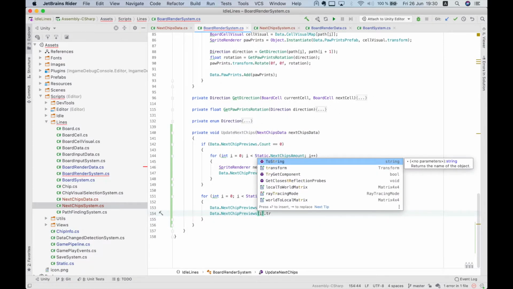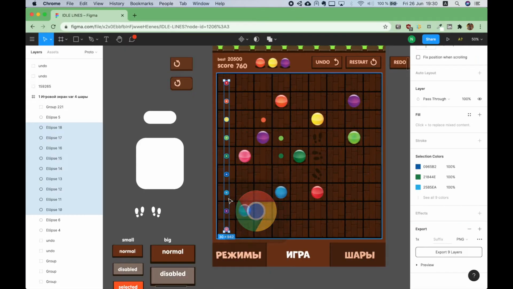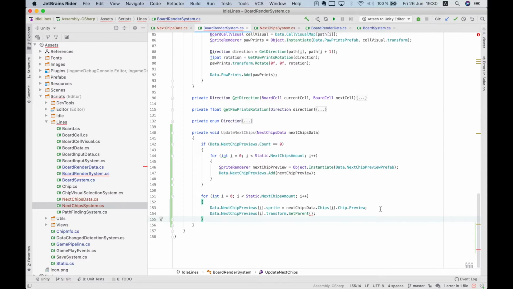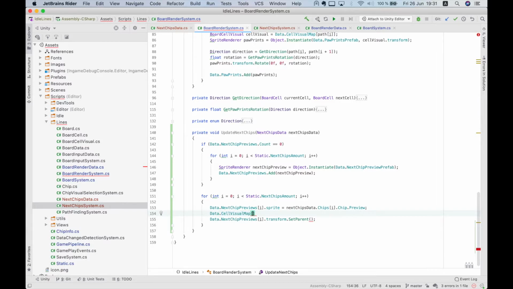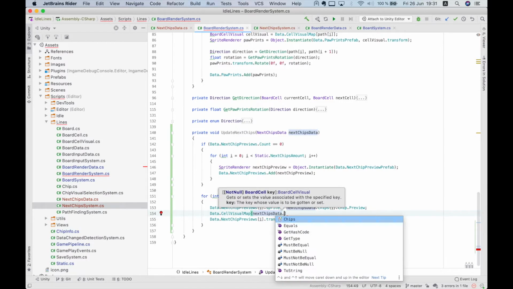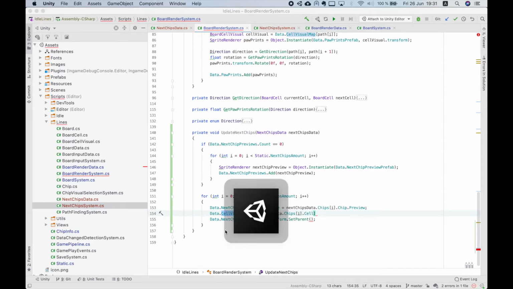We take transform and call set parent, and parent is the cell where this preview will be placed. But it's not like a cell, it's a visual cell. I need to take the visual cell, so I'll use the cell visual map, and I take next chip data, chips, I cell. So by cell, it's the logical cell. I take the visual cell, it's a game object.